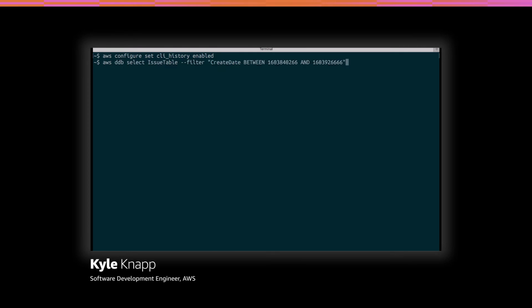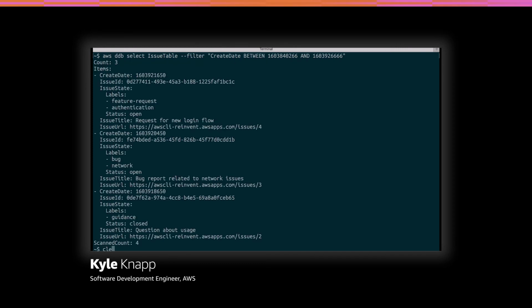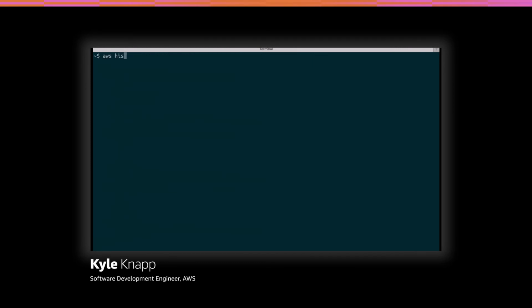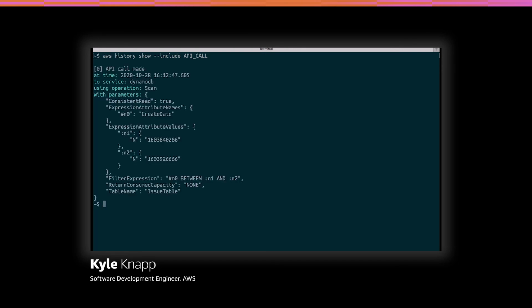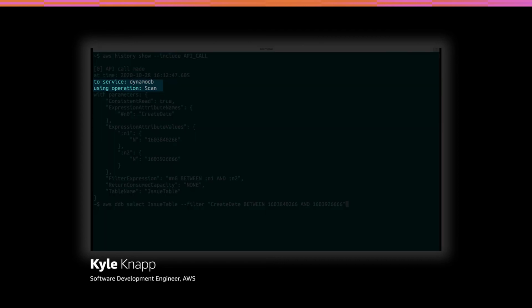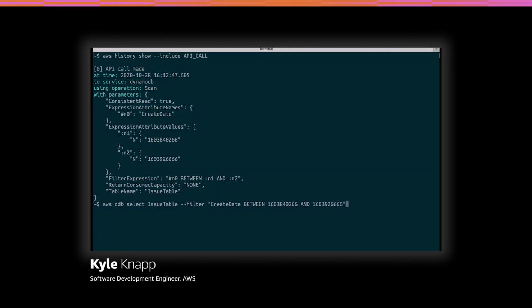Then we can rerun the DDB select command to capture its history. And then use the history show command to see what API calls are being made on our behalf when we use the DDB select command. And when we compare the API call to the command we ran down below, we can see a few things. First, the DDB select command is using the DynamoDB scan operation under the hood.